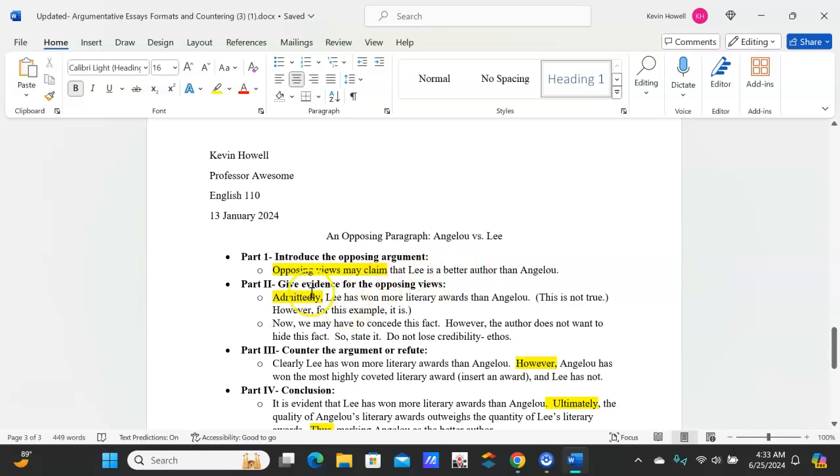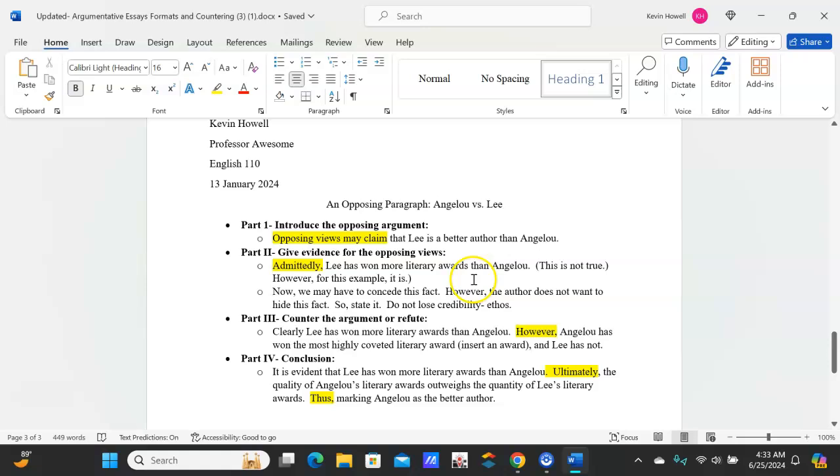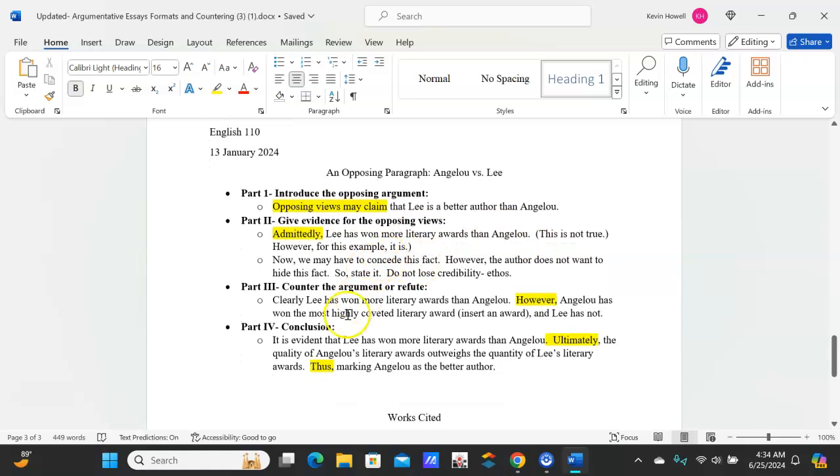And then here, admittedly, Lee has won more literary awards than Angelou. Okay. I have to concede this. This is kind of like when I said, you know what, I have to concede, or I have to let you know that AT&T is cheaper. And now I have to let you know that Lee has won more literary awards than Angelou. So I'm conceding. But then I'm going to spin it back to myself. Clearly, Lee has won more literary awards than Angelou. However, Angelou has won the most highly coveted literary award, and Lee has not.